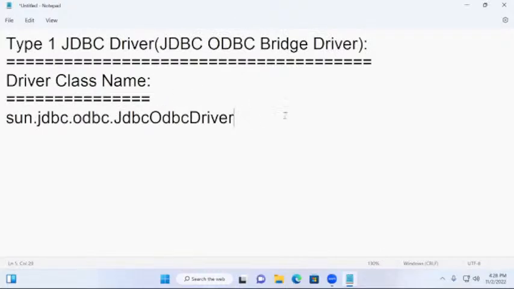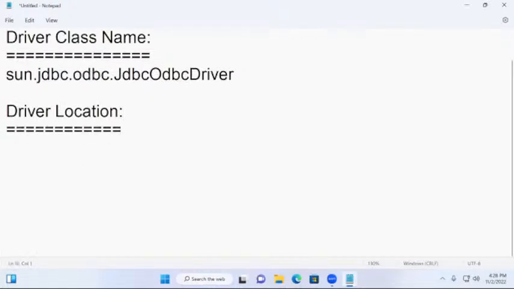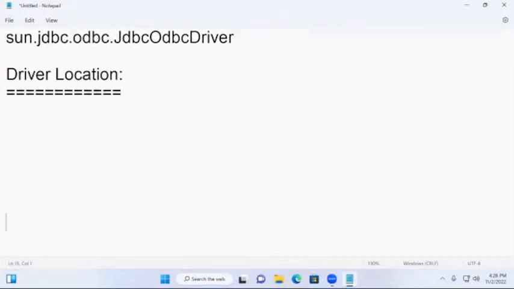Sun.jdbc.odbc.JdbcOdbcDriver. It is a package, these are sub packages, and this is a class name. Now, this driver's location: C drive, Program Files, Java, JDK. Suppose JDK.